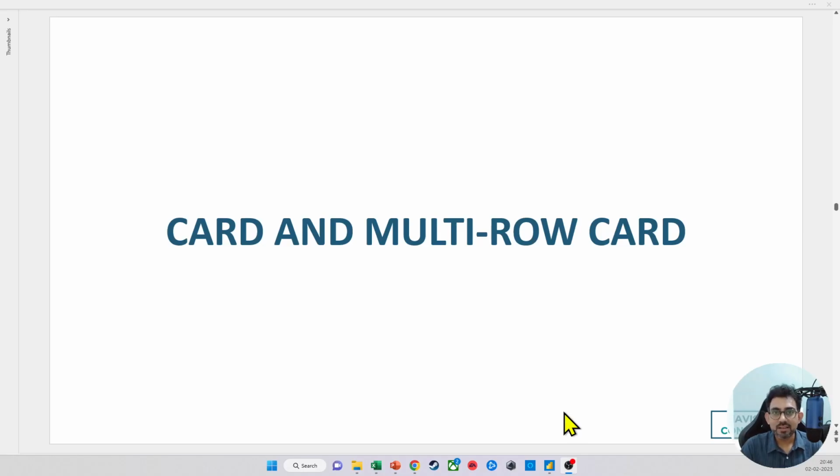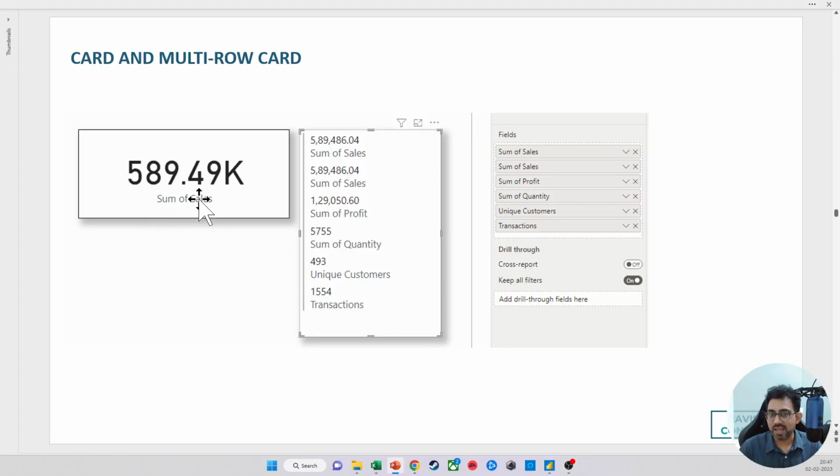Hello everyone. Let us look at the card and the multi-row card. So this is what we want to create. We have a card and multi-row card. Let's have a look.